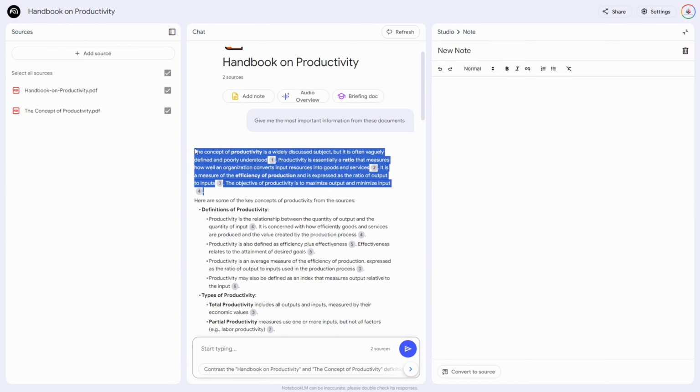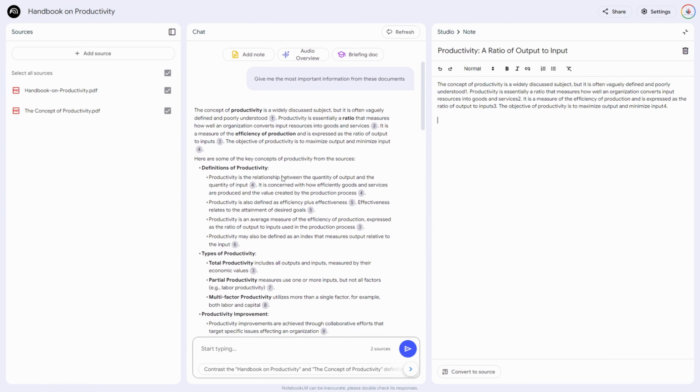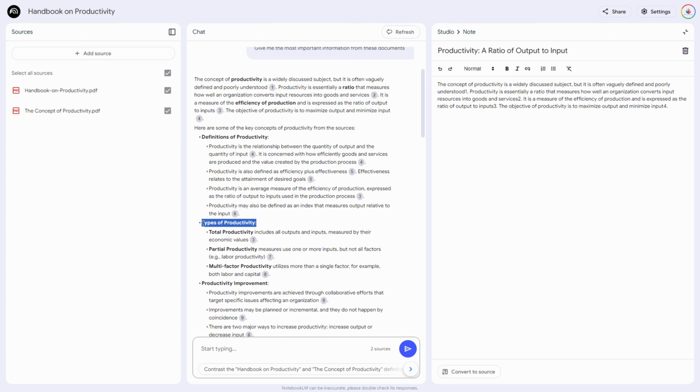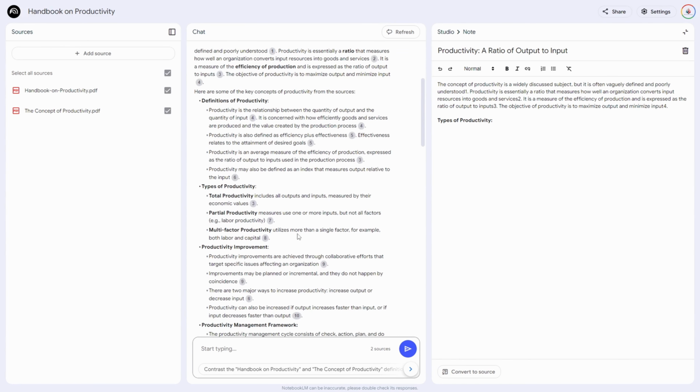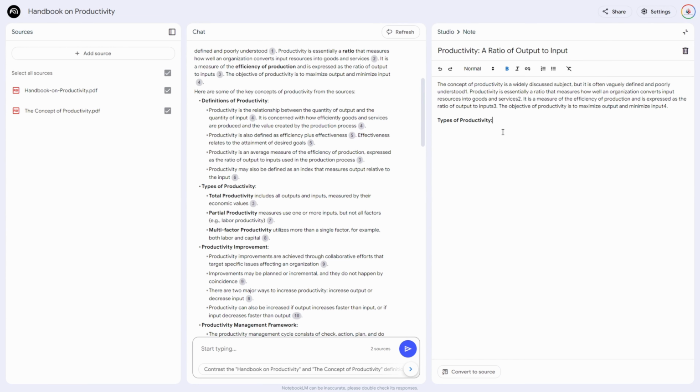So for example, I can go over here, copy and paste. I've got the introduction. Then I can, for example, provide types of productivity. I can paste it, bold it, and just provide the specific data. I see that not many people are doing that, and it's very useful because now we can specify what we would like to get inside of our note.